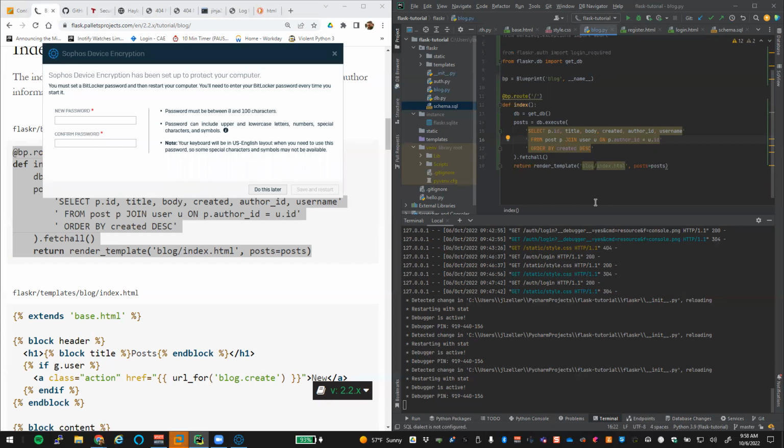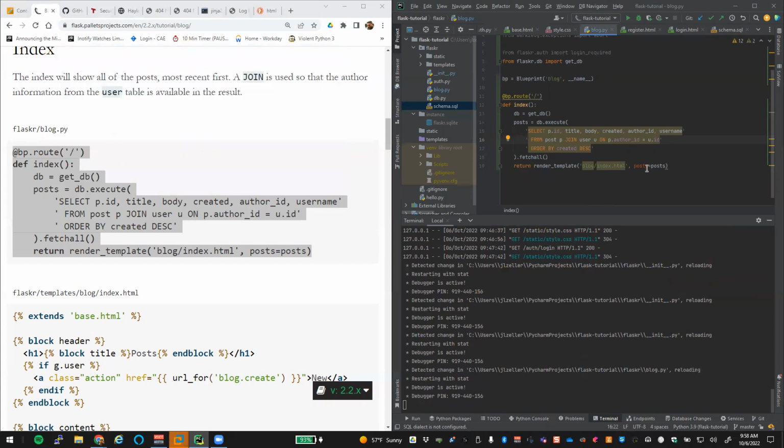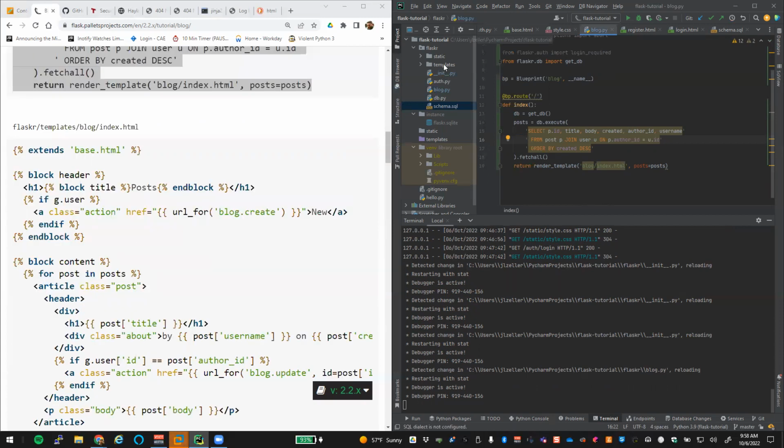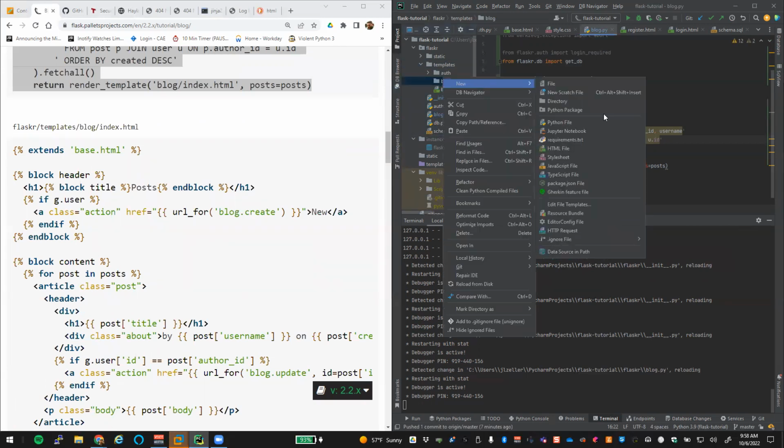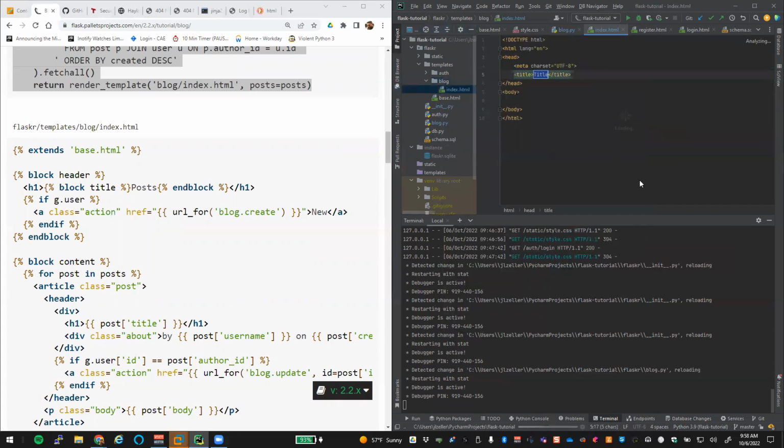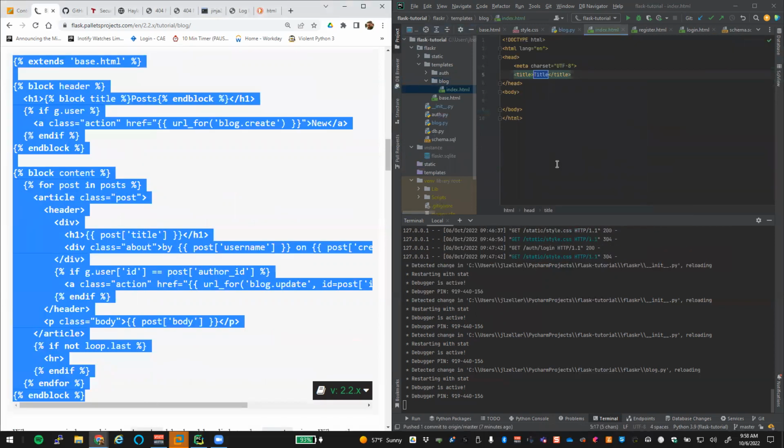Real simple SQL command. Then we have to obviously render that information out to the page. So we're going to send that data that we got back from the post over to our index.html template. Okay, so now we've got to set up that template. If we go into templates, we need to set up our blog folder, and inside there, we need to create our index file, index.html, and we'll copy this in.